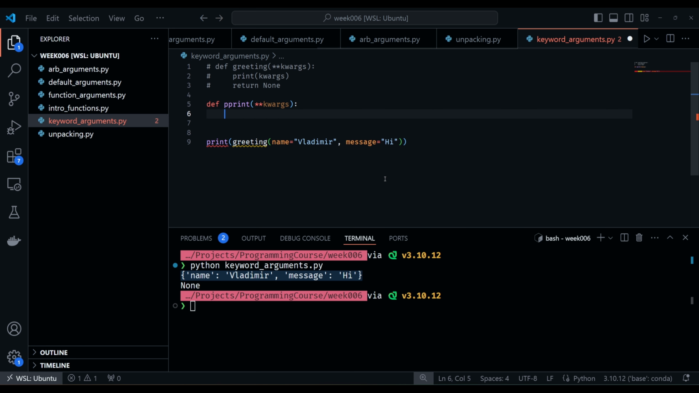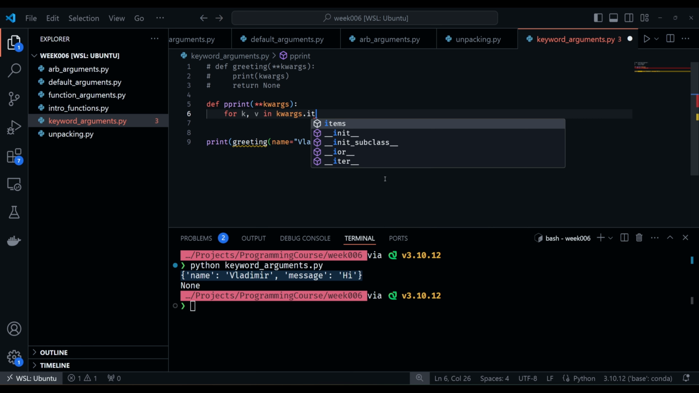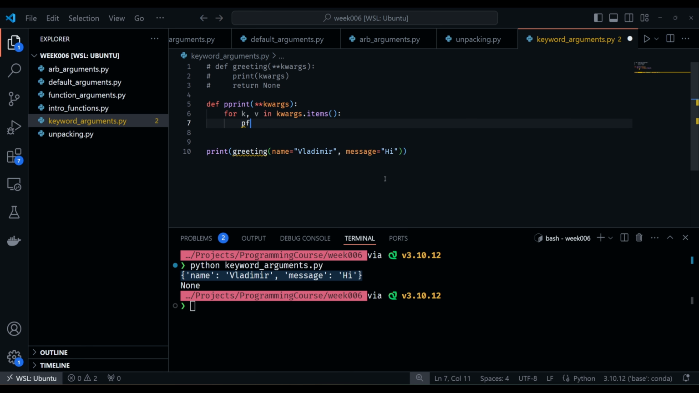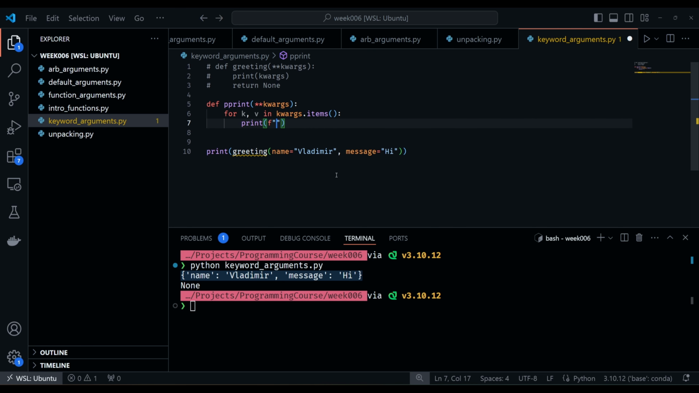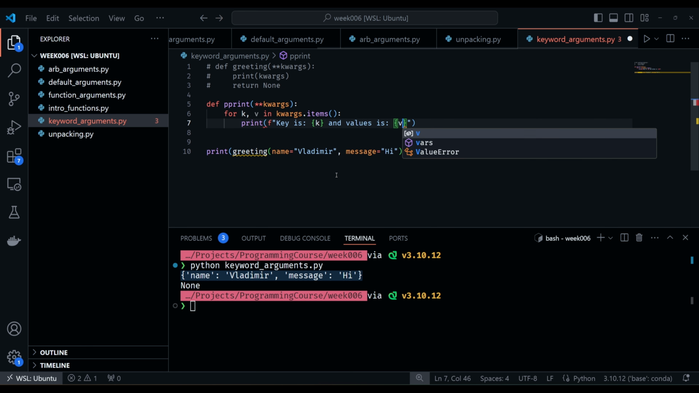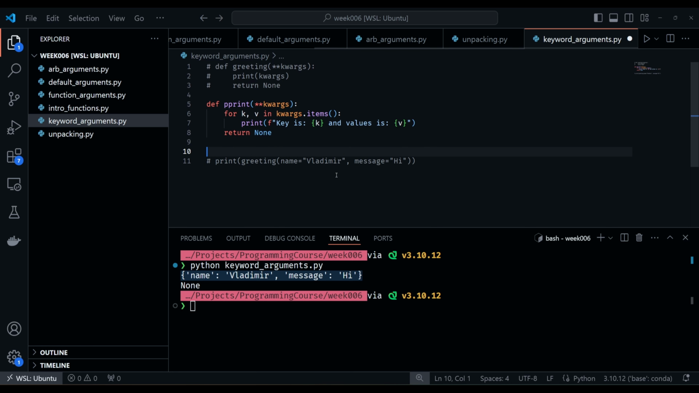And now I want to create a for key, value in keywords.items. I want to print, let's just make some nice formatting. So the key is k and value is v, and then return none. And now let's call it pretty print.